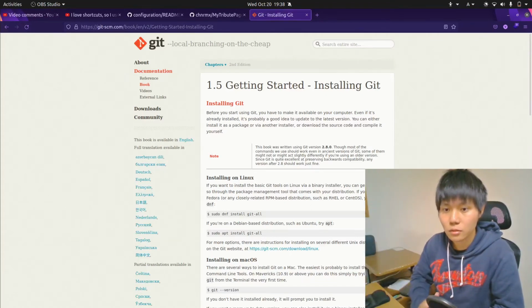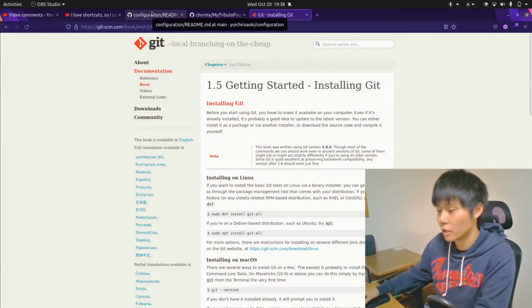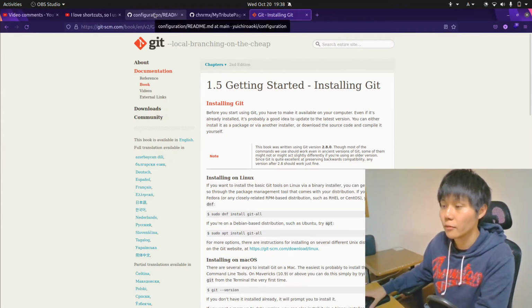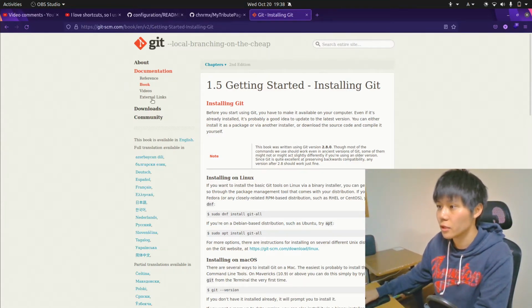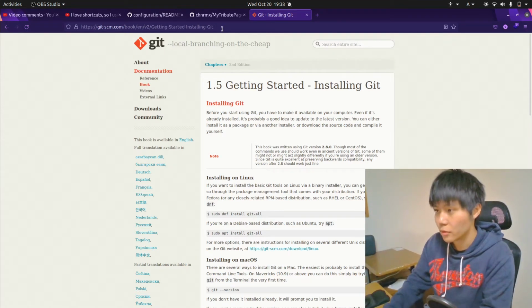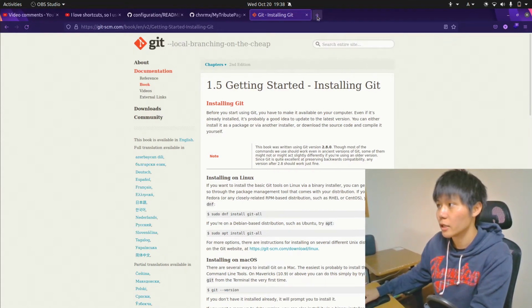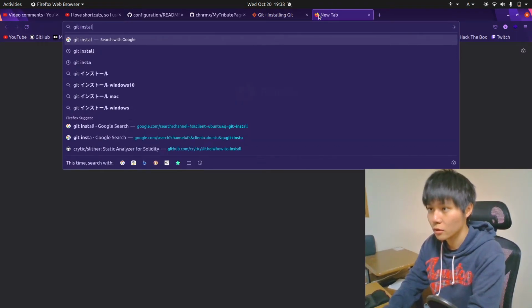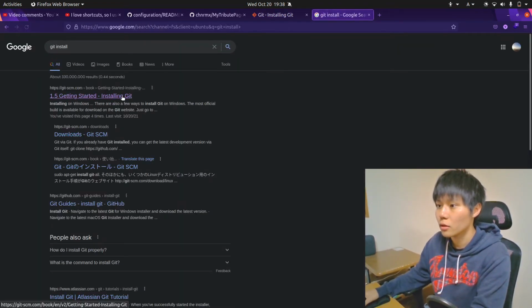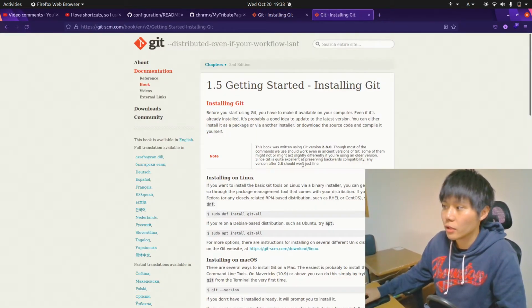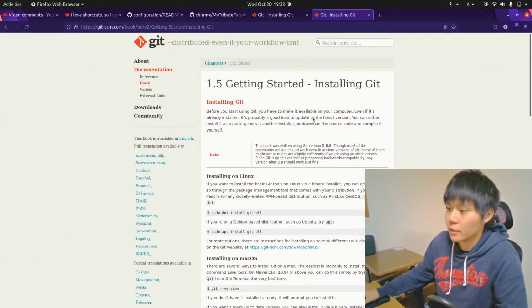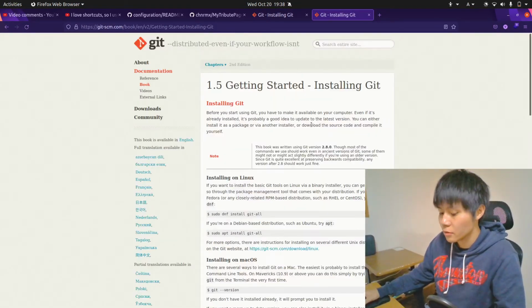Okay, so now I'm just gonna talk about how to copy a repository from GitHub. First thing you need is Git, and so how do you install it? So Google it, "Git install," and go to this website, and then you can install Git. So make sure you install this thing.